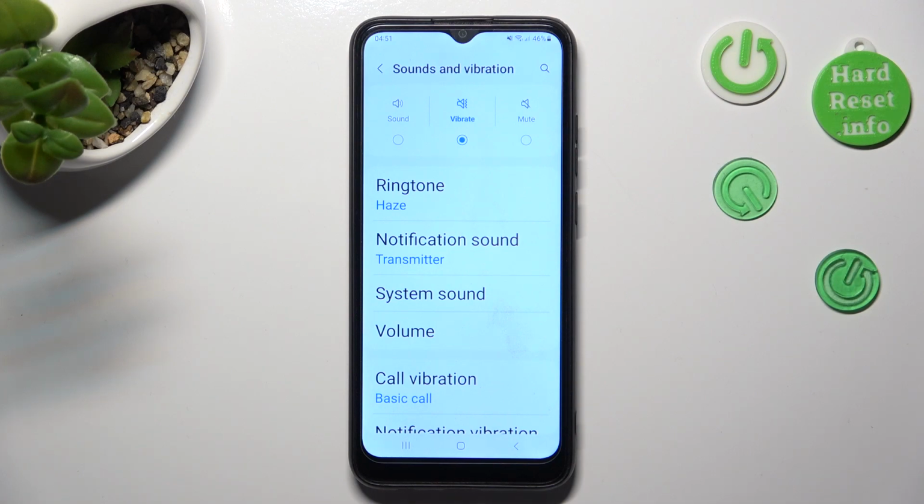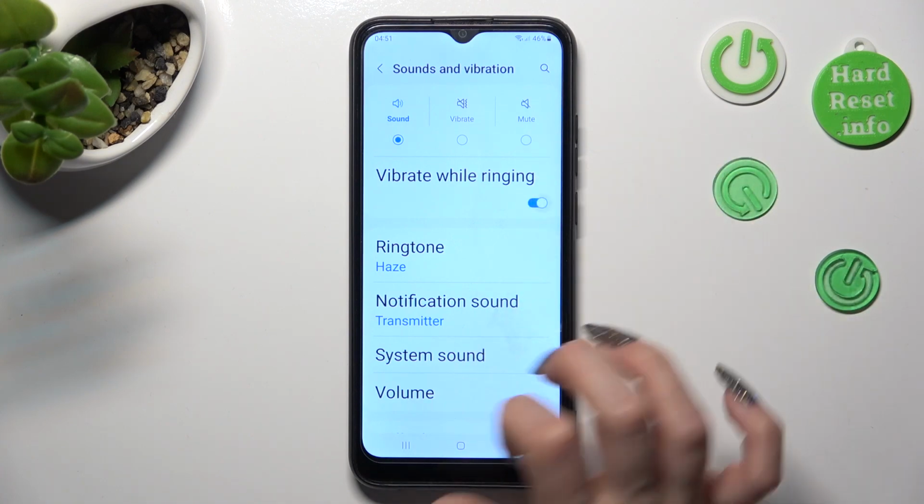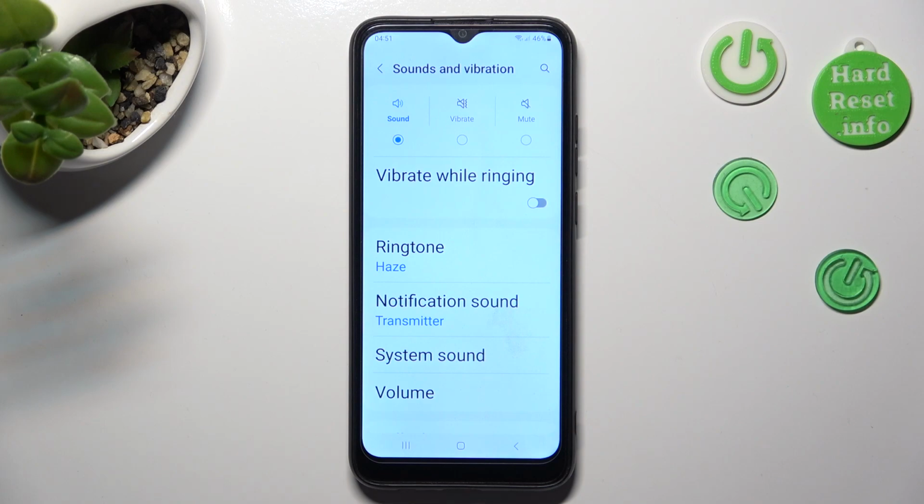You can also tap on Sound next to Vibrate and click on this switcher next to Vibrate while ringing to enable or disable incoming calls vibrations. When you finished, scroll down.